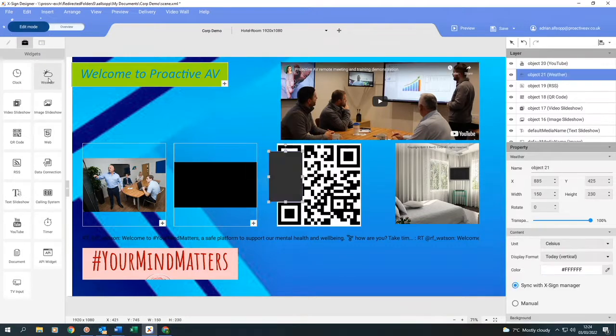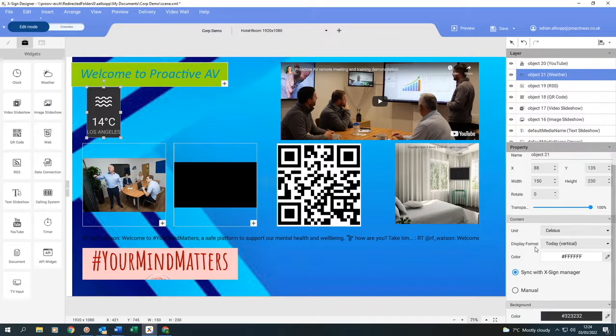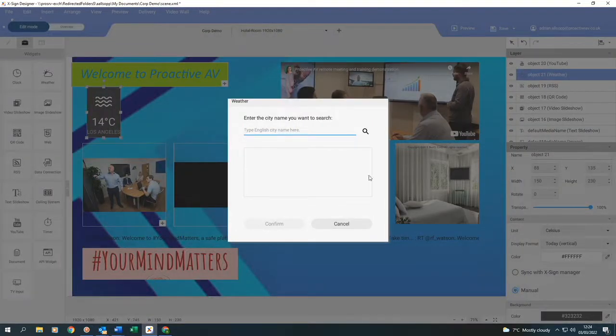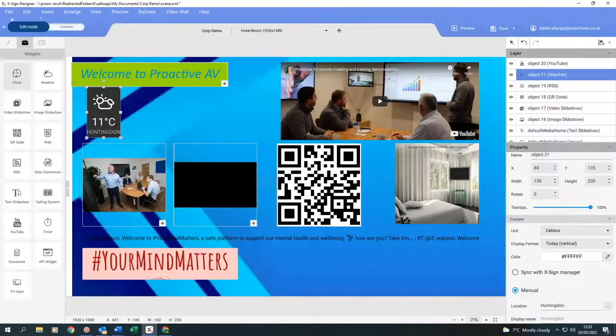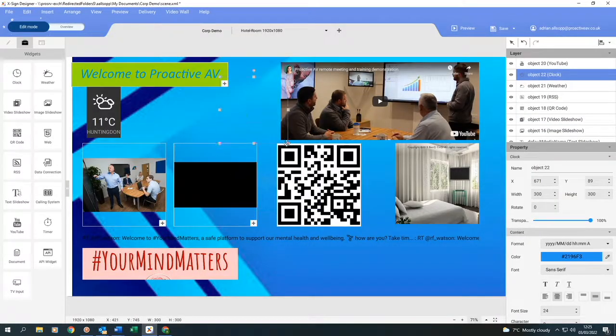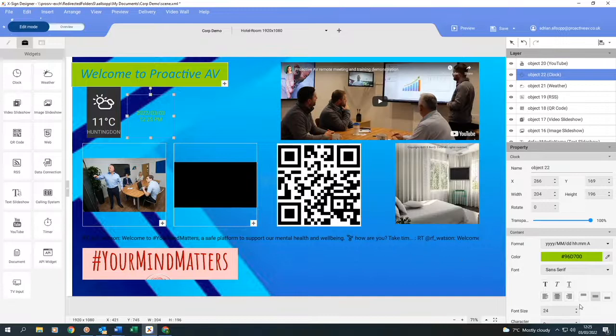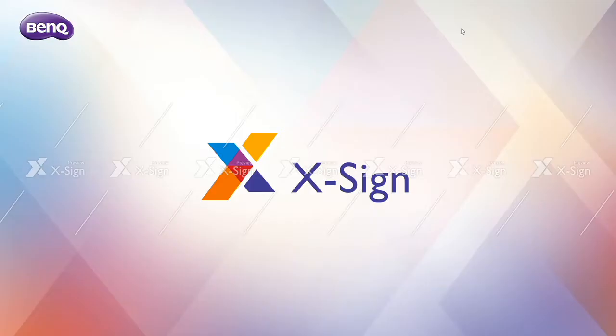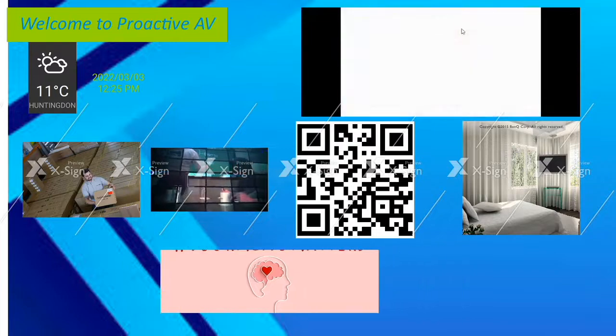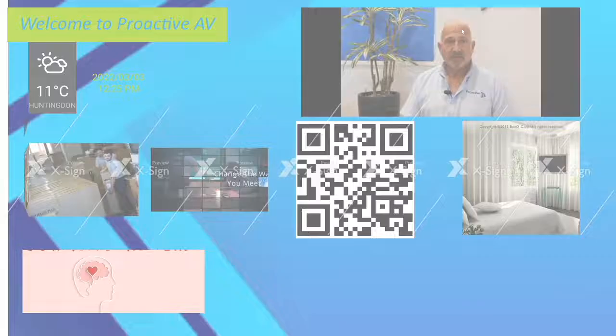Now let's add the weather. And then if I go over to the right, I need to do this manually. So I'm going to put in Huntingdon because that's where we're based. And let's just add a clock in as well. And then I'm just going to change to green, confirm. I think I might make that a little bit bigger. And then if I click on preview, I can have a quick look at what it's going to look like. Obviously I've done this very fast, but it gives you an idea.